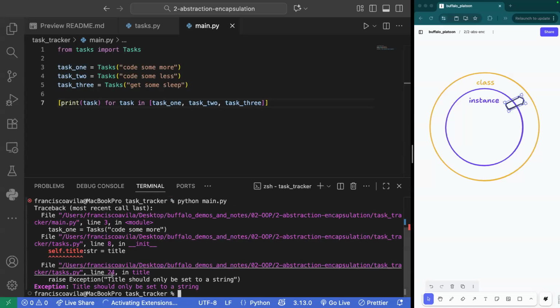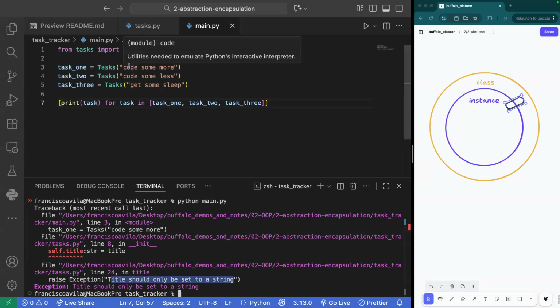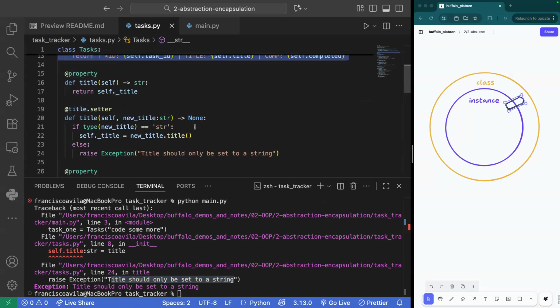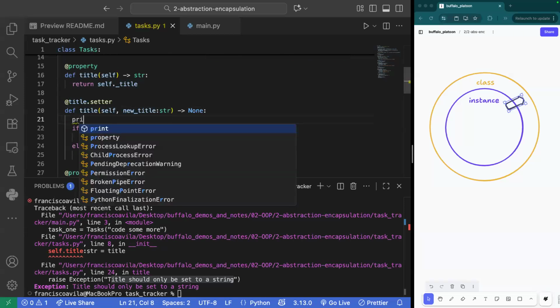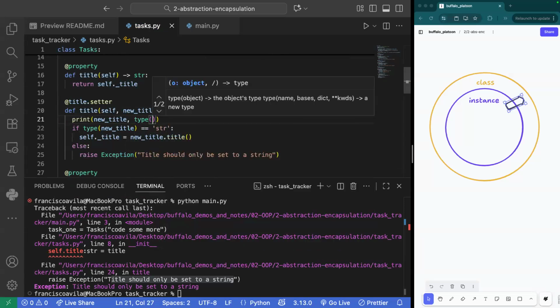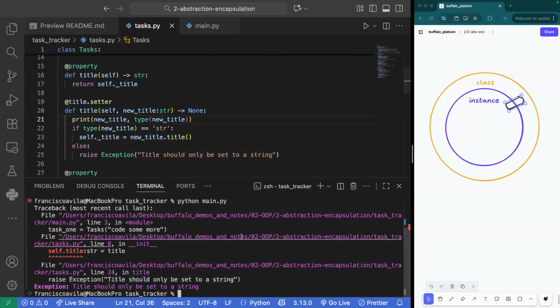I see there's an error being raised here, so title should only be a string. That is what I'm passing in, a string, so I'm wondering what's going on here. It looks like that problem's coming from my setter here where I'm passing in new title. An exception is being raised. So let me go ahead and print new title. And then I'm also going to print type of new title to make sure that I did that properly.